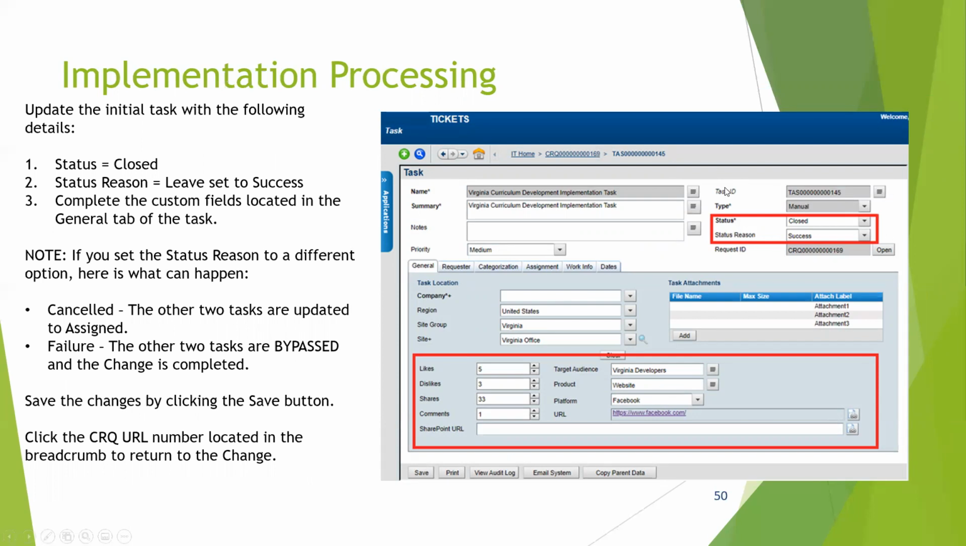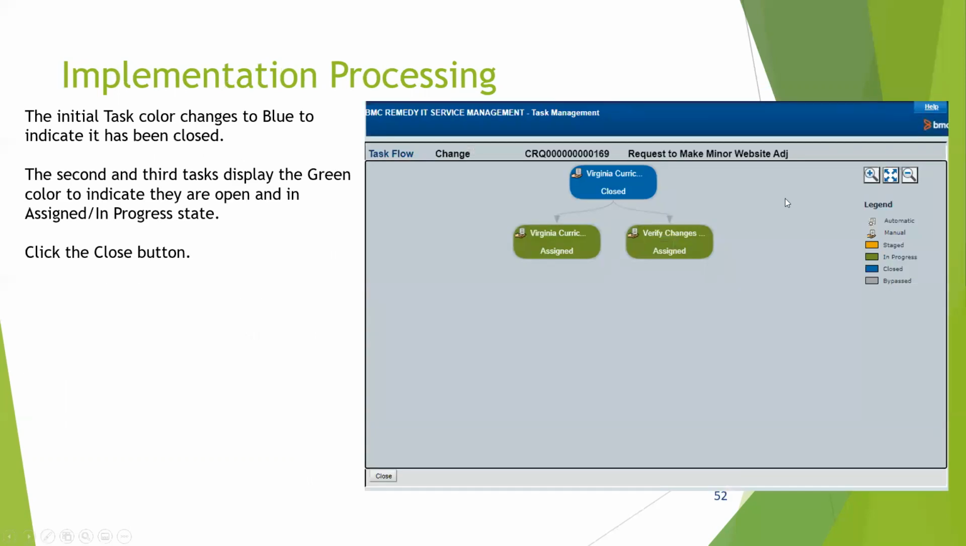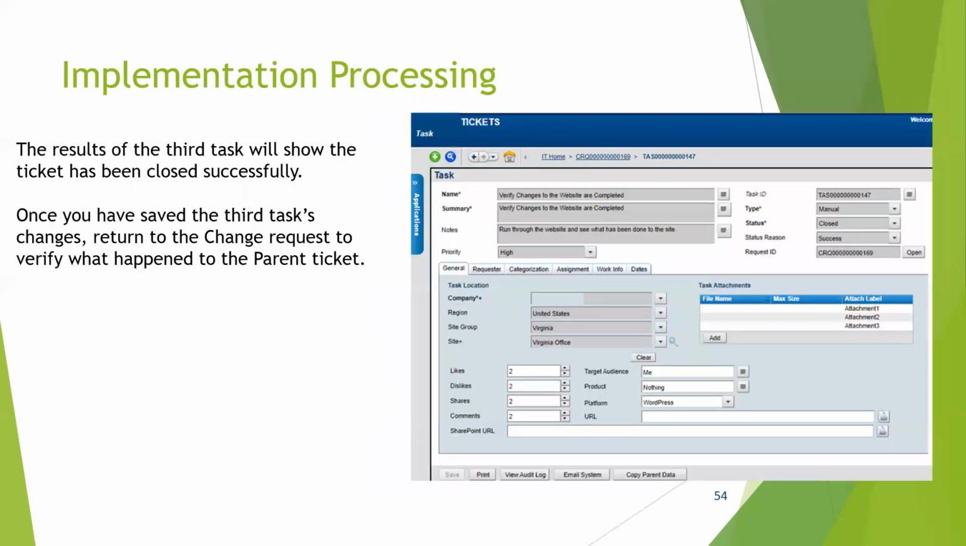So then they come into the first one, they set it to close. You can see now it's closed, but the next two are set to assign. They process those two. You can see in the flow, the first task is done, but now the second two are now in assign, and we save it. They now go to each task and they do whatever they have to do. They fill it out, they save it.